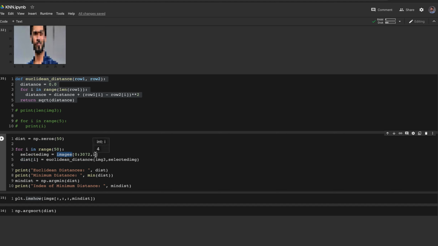Then i goes to 1, and in Python the indices progress from 0 instead of 1. MATLAB starts with 1, 2, 3, but in Python you have 0, 1. So 0 and then 1. When the index is 1, you have the second image selected here, the vector of that image, and the vector of our test image, image 3. Find the Euclidean distance, store it here, and we do it 50 times for all the images. Then we print all these distances.